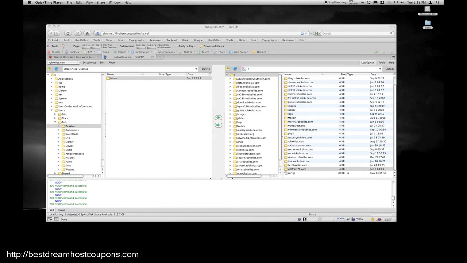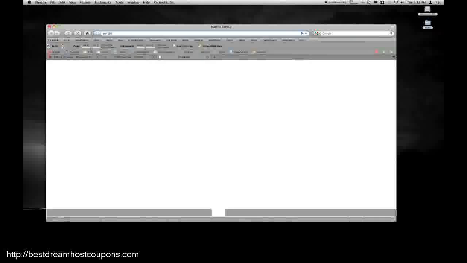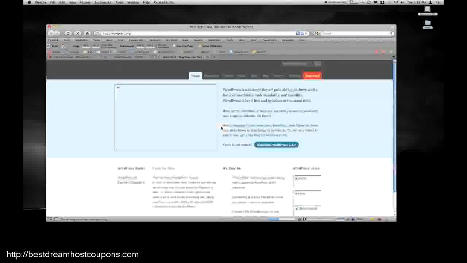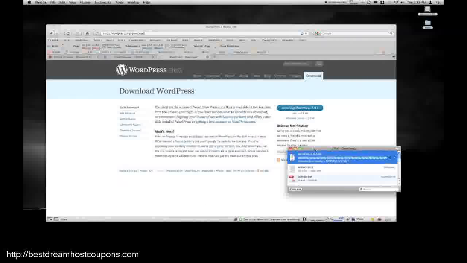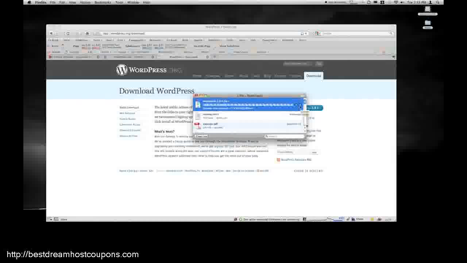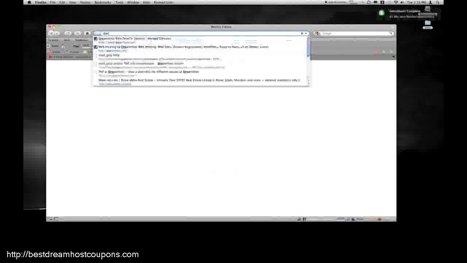FTP. Now we're going to go ahead and download the WordPress files, which is really easy. Just go to wordpress.org, not .com, but .org. And right here it says download WordPress 2.8.4, and then it should initialize a download. While that's going on, I want you to log into your Dreamhost account.